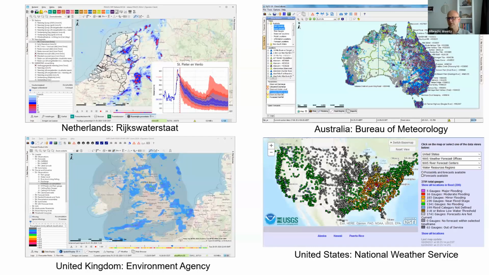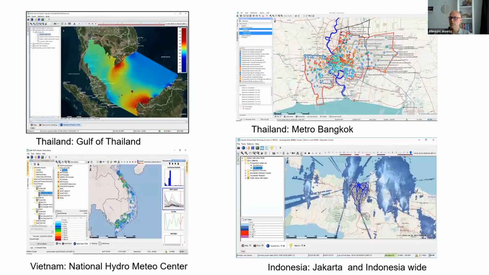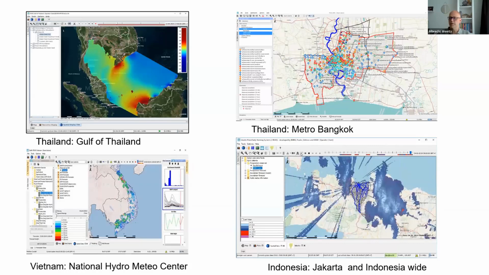Let me show some example systems. You see the Netherlands on the top left, a system that is used to forecast the river flows of the Rhine and the Meuse into the Netherlands, but also the Bureau of Meteorology is using a Delft-FEWS system to forecast floods in the whole of Australia day in, day out. The same holds true for the Environment Agency, SEPA in Scotland and Wales as well. And also the National Weather Service in the US is using this system for management of their data in an operational setting. We are not only active in these kinds of countries, but we also have systems in other places like Vietnam, Thailand, Indonesia, etc.